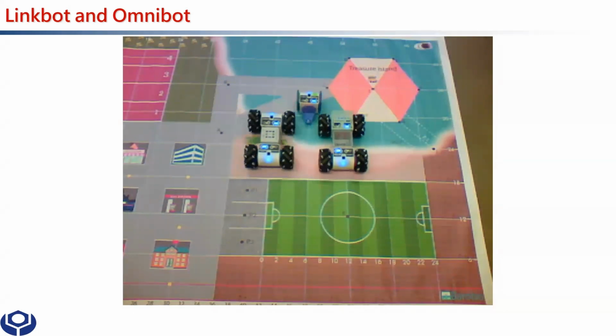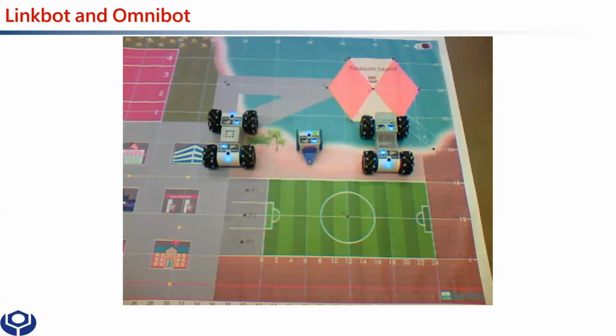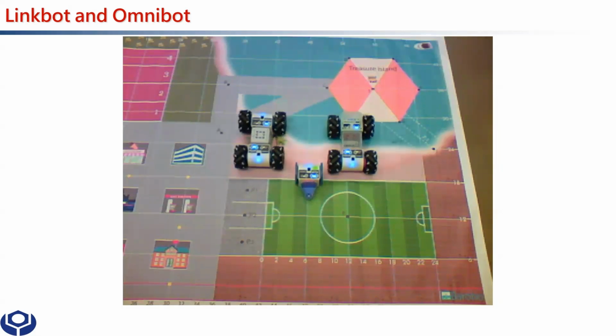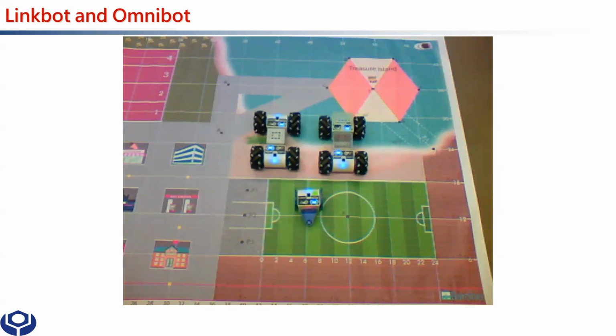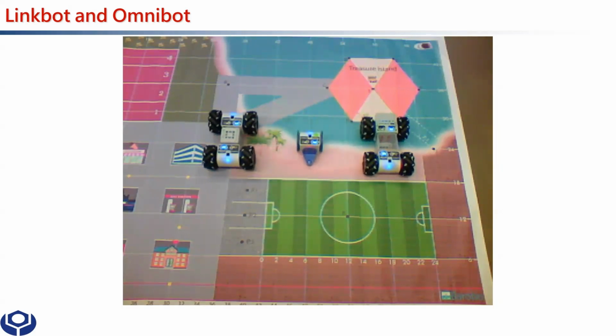It can drive laterally to the right and left. But of course, the tiny ThinkBot in the middle cannot. It can only drive forward, backwards, and turn. We will show you later.